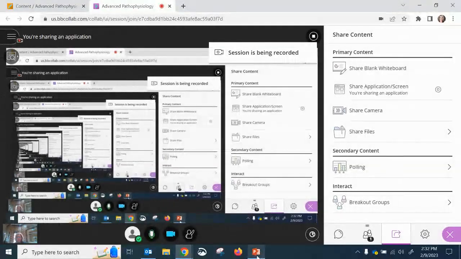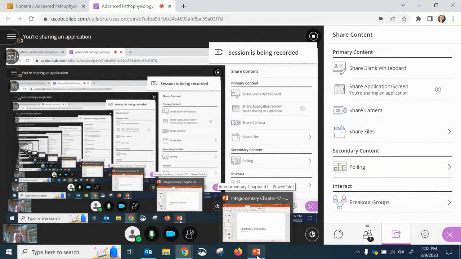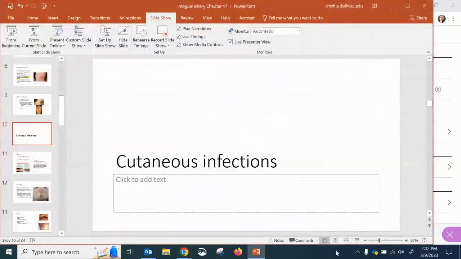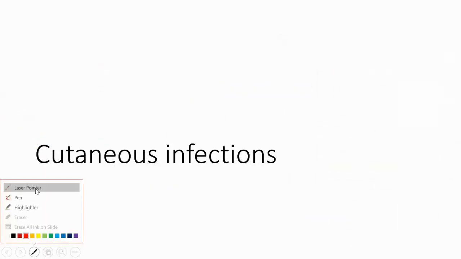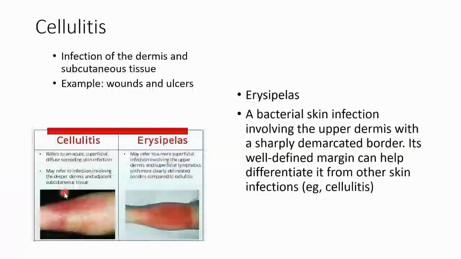Hi again, and welcome back to Integumentary Part 2, and we will start talking about cutaneous infections or skin infections. We just talked about inflammatory disorders.